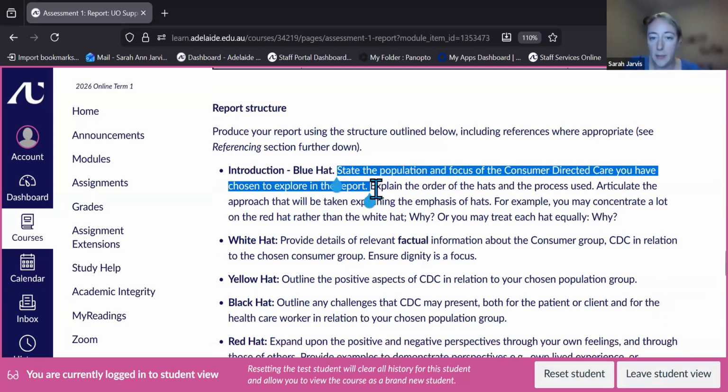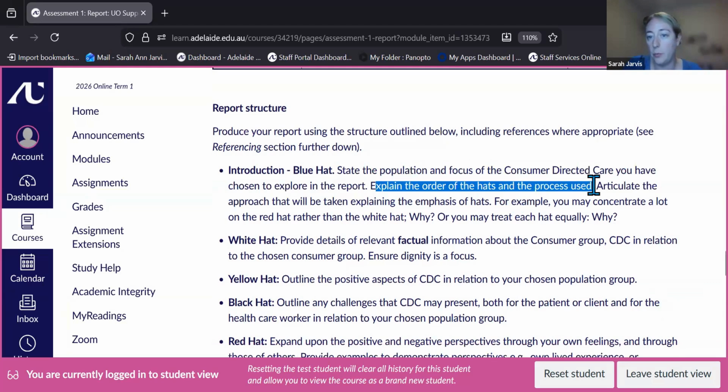You also should be explaining the order of the hats and the process used. So you should be actually stating that you're using Edward de Bono's Six Thinking Hats framework to structure your report and giving some detail about that. You should also include an in-text reference for that framework.